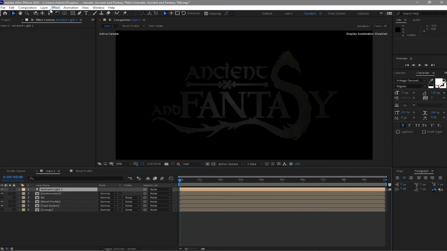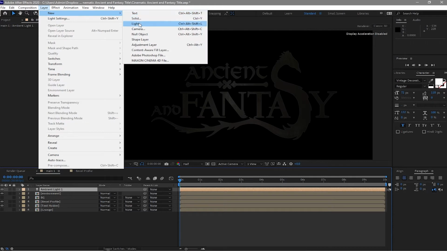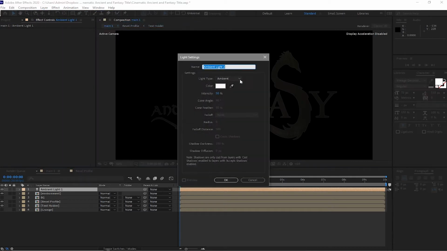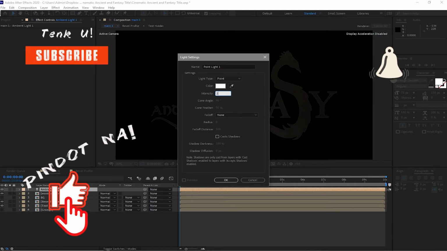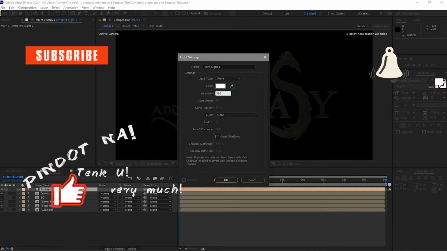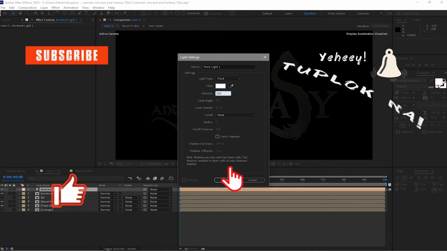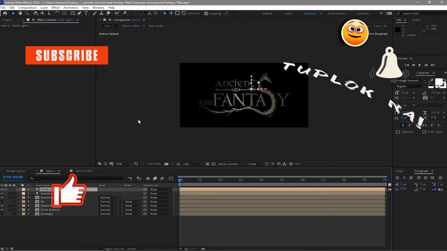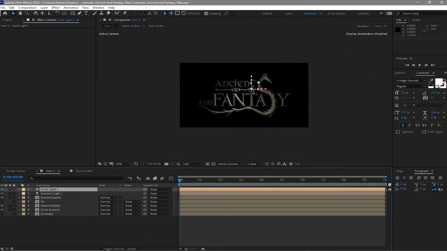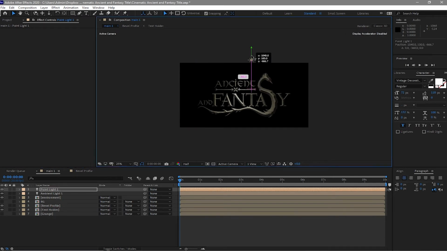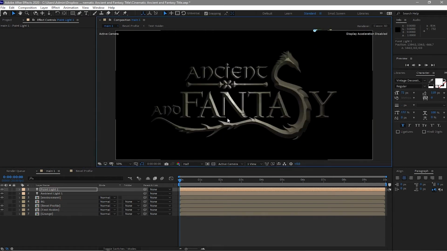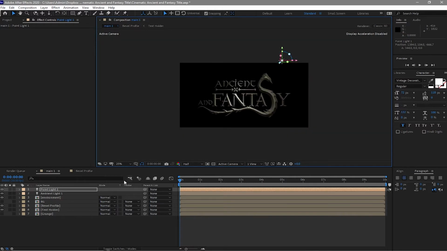And then I will go again to layer, new, and light again. I will choose point light. The intensity for about 250. Now you can see light in here. We will just transfer it to about this high. Okay, we have a nice light now.